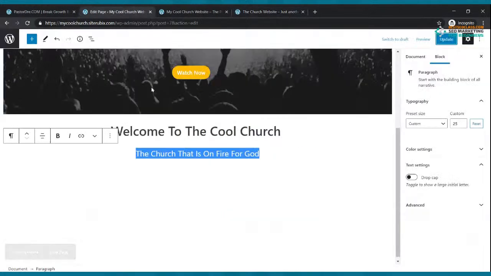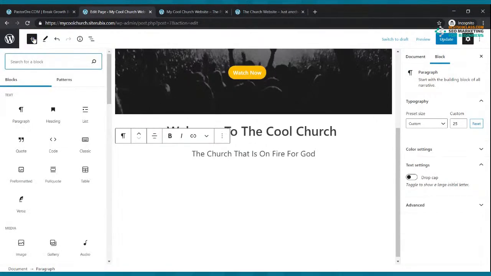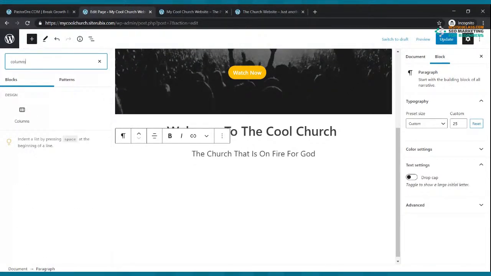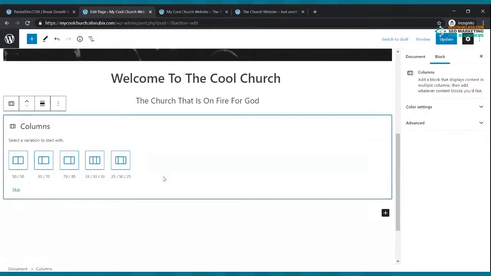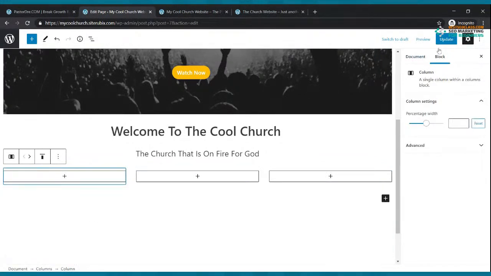Okay. So now what they have is 3 images. So how do you do that? What you want to do is you click, after where it says God or the last word in your sentence, or you could always go up here and click the blue plus, and then we're going to add columns. So go ahead and type in the word columns and then select columns, and then it adds it. Okay, so you can either click the blue or you can click the plus that's over here. Okay, so we want to add 3 columns. So go ahead and select the 3 columns and then click update.